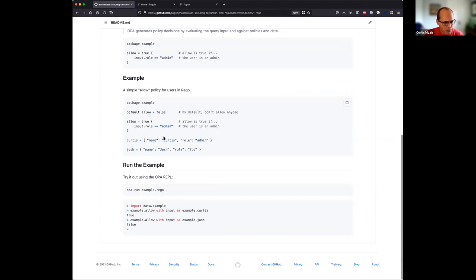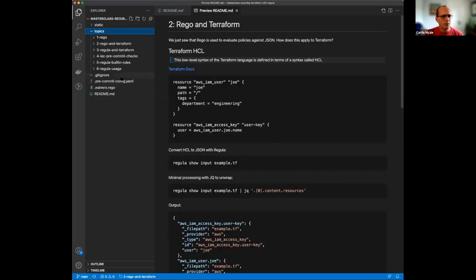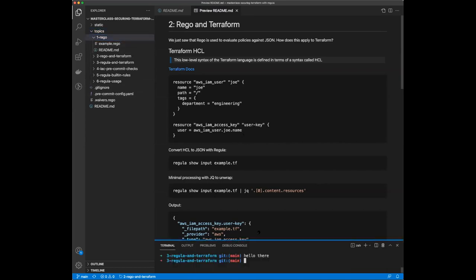Here's an example in practice, just expanding on what we saw before. So allow would pass for Curtis here, and allow would fail for Josh because he does not have the admin role. So let me switch screens and I'll show you that in action really quick. And as you'll see, everything we do in Regula builds on top of some of these basic concepts. And by the way, that's wise.